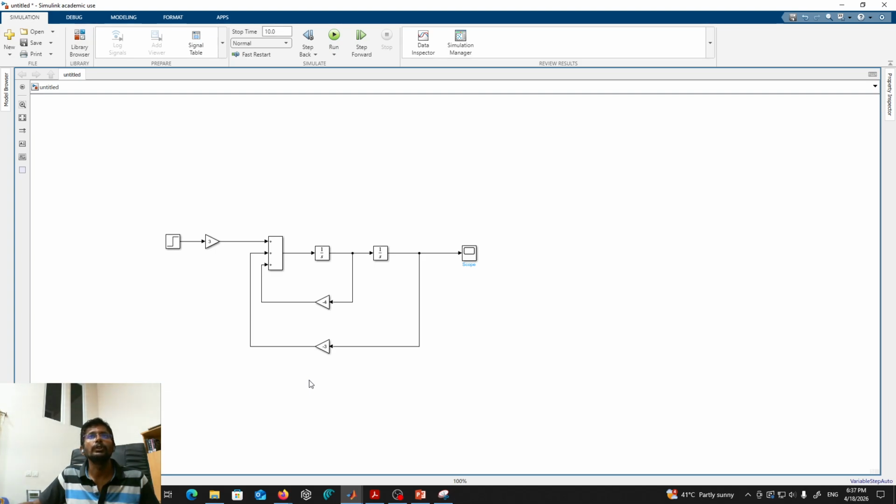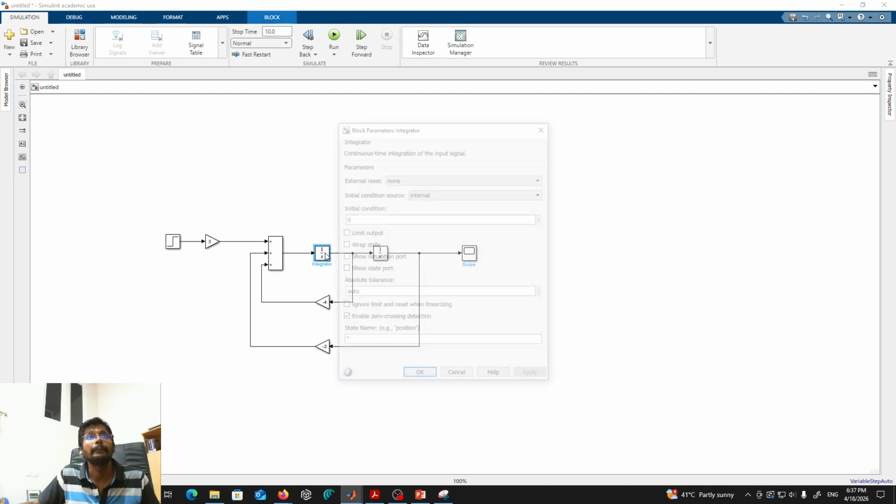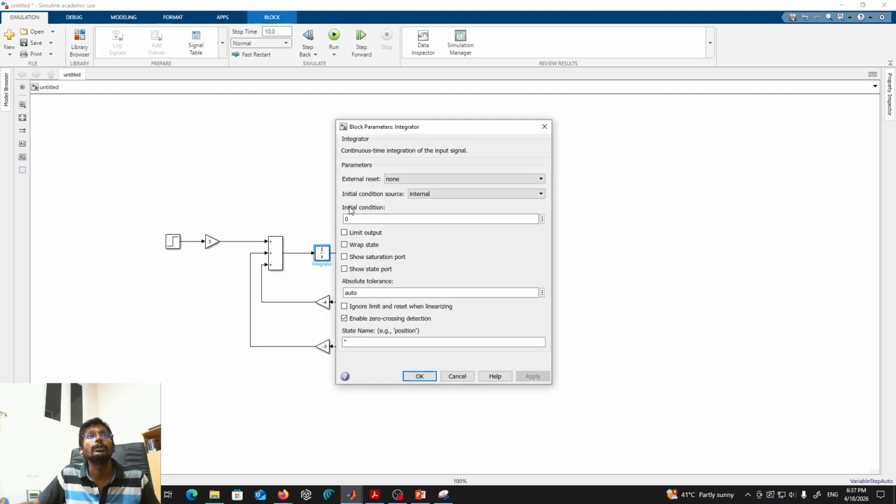So the circuit is over, but I haven't given the initial conditions. There are two initial conditions: the rate of change of voltage and the voltage when t is equal to 0. To give the rate of change of voltage, I double click on that integrator, and here there's something called initial condition, and the default value is 0, which is the value I want, so I leave it as it is.